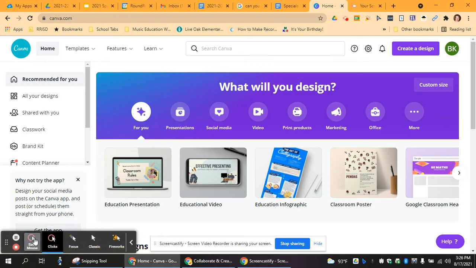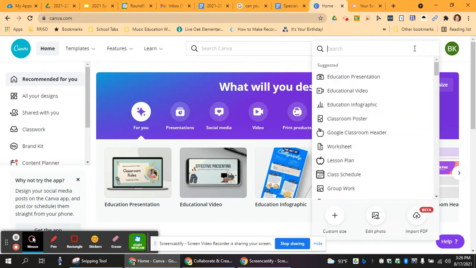This is a tutorial on how to create a seating chart with your students' faces, which is a great tool for substitutes and during COVID and all those good things. So I'm in Canva, and if you don't have a Canva account, you can get a pro account as an educator for free. So I'm going to go to create a design.